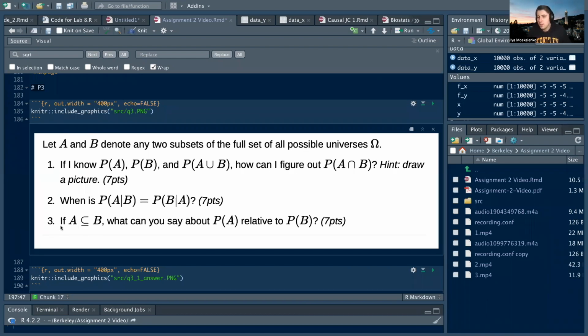Okay, so now let's get to part 3 of question 3. The question asks, if A is some subset of B, what can you say about the probability of A relative to the probability of B? The first thing I thought about when I saw this question was that I wanted to draw a picture because I wanted to visualize how the probabilities could look.